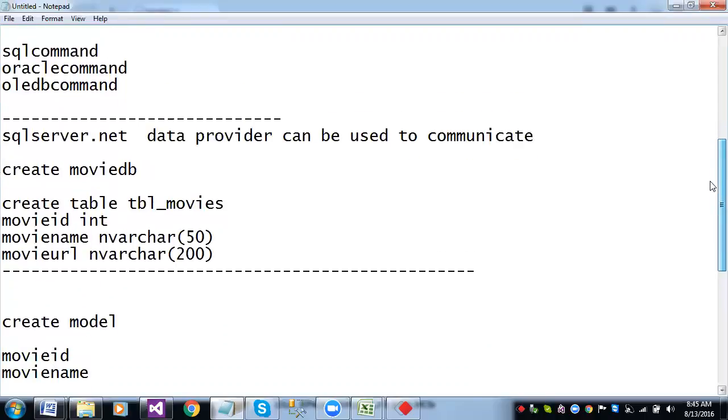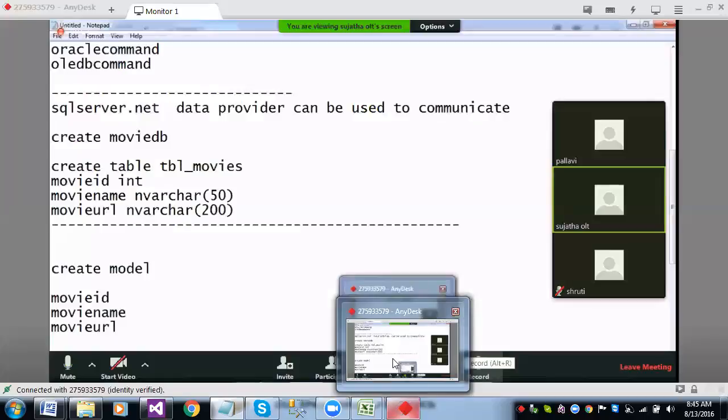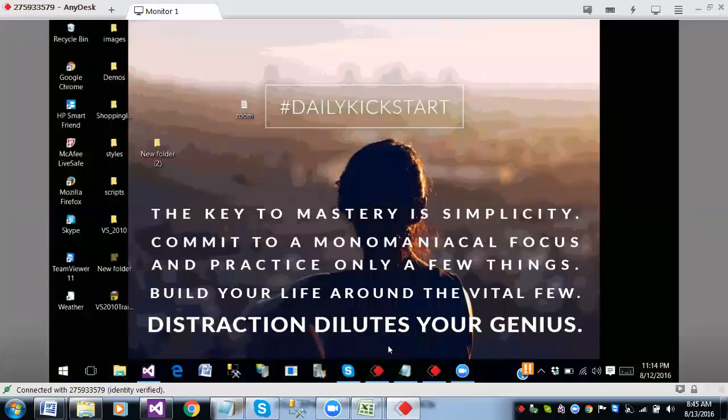Can you create a table? I'll do it. Movie ID, movie name, movie URL, three columns in SQL Server. Do you want me to create? Yeah. Movie ID, movie name, movie URL. Open SQL Server.